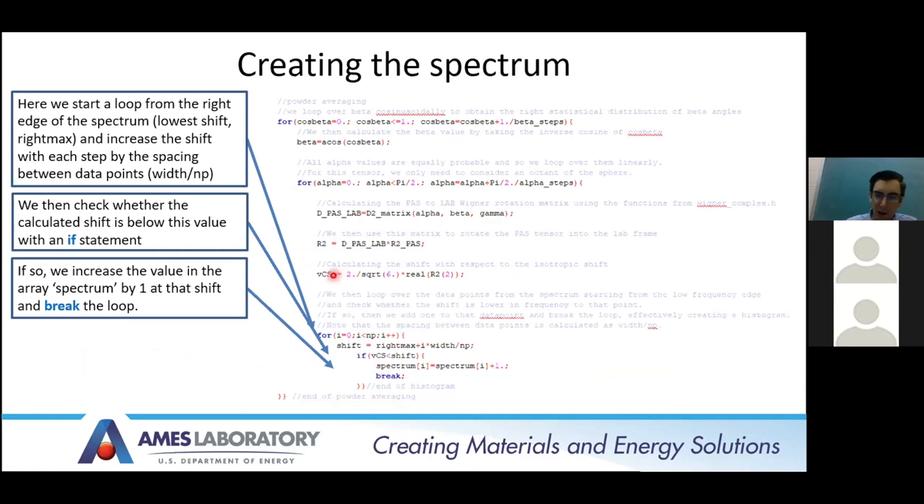So after the chemical shift for that particular orientation, VCS, is calculated, we then enter another loop here, which loops over the number of points of the spectrum, so I from 0 to NP. And at each of these orientations, we calculate what would be the chemical shift for that data point, starting from the right edge. So we have the right maximum here, and then we add I times the width divided by the number of points. So that's just the spacing between the data points.